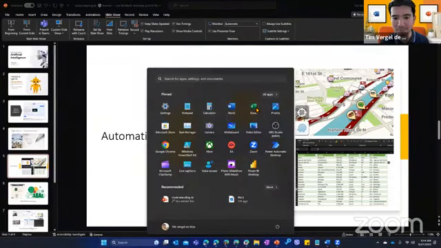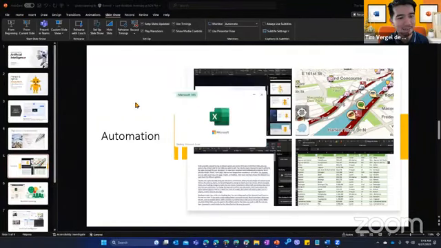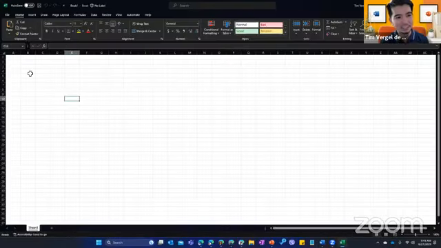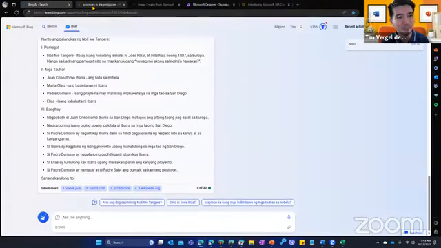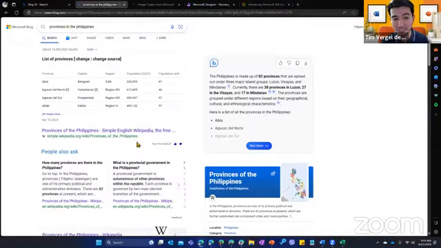Let's say Excel. Everyone's familiar with Excel? Now, let's say our task is to create a table with all the provinces in the Philippines. How would you normally do that? Go to the internet, right? And then search, say, provinces in the Philippines. Then it will give you different search results, and normally the top one would be Wikipedia.